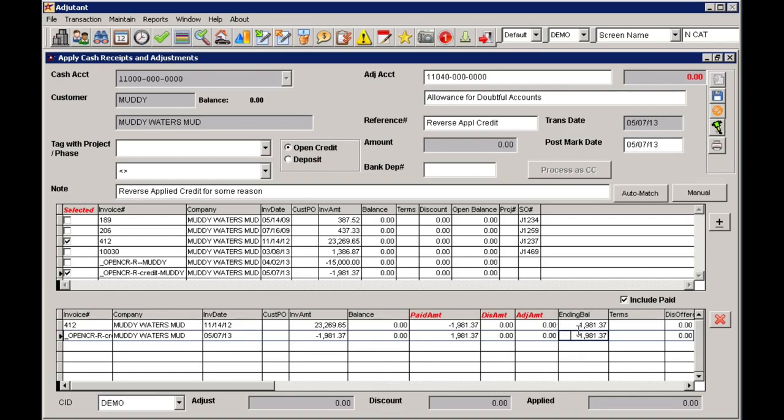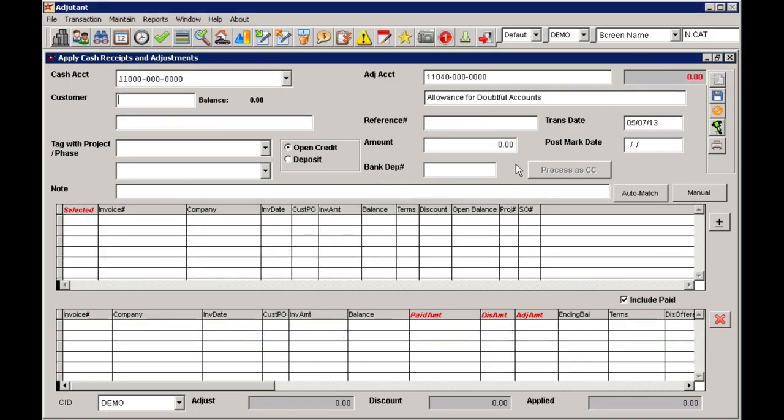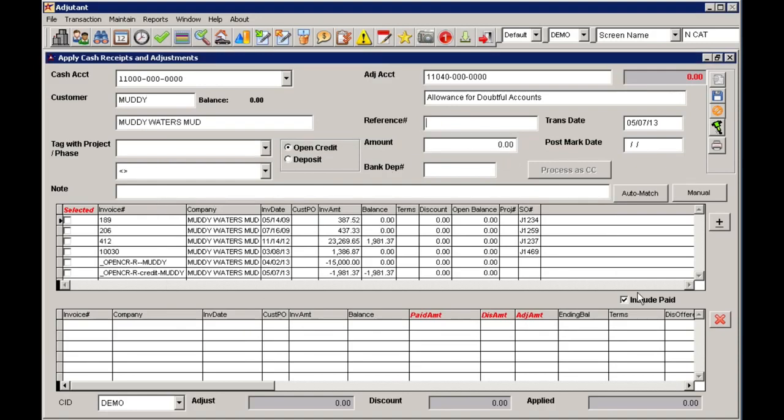Once everything is correct in the bottom grid, click Save. And of course now, if I were to pull up that customer again, I will have my 2 invoices with their current balance.